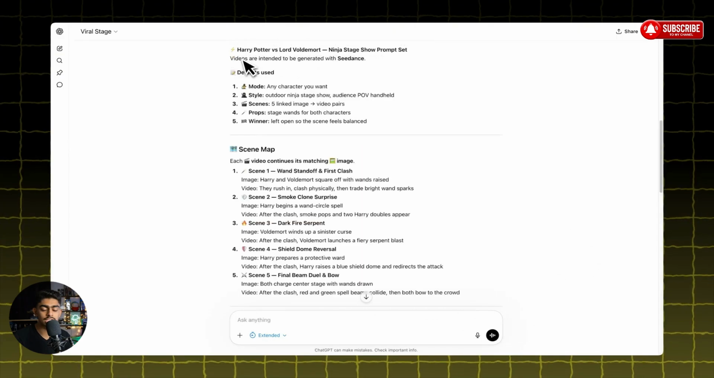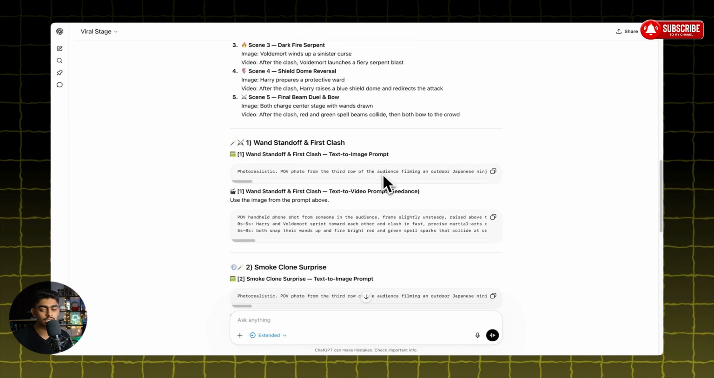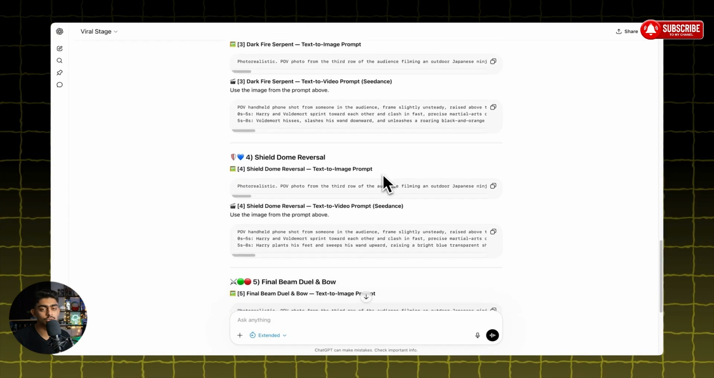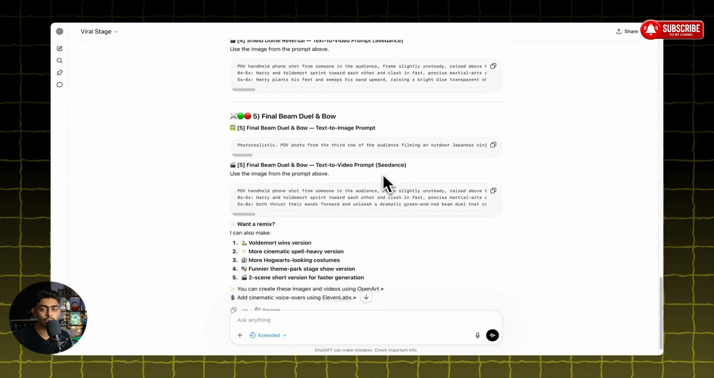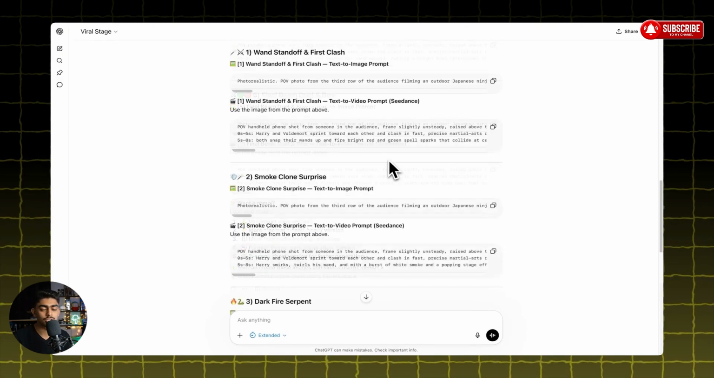You get Harry Potter versus Lord Voldemort as a ninja stage show. It lays out a scene map with 5 scenes. There's the wand standoff and first clash, a smoke clone surprise, a dark fire serpent, a shield dome reversal, and a final beam duel. Each scene comes with 2 prompts. One is a text-to-image prompt for the still picture. The other is a C-Dance text-to-video prompt that brings that picture to life.